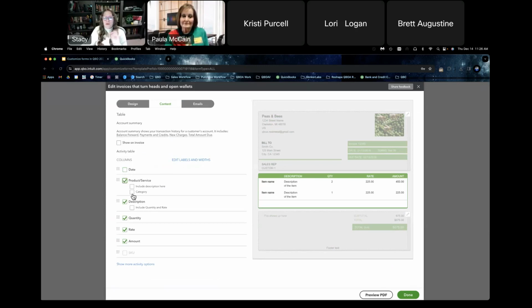And then if you're using categories, you can include categories. That's another way of keeping track of your products and services. If you need to track the quantity and rate, you can show those or not show those, or you can just put the amount. It's up to you. If you're using inventory, you can add that, but it's only on that Airy template.